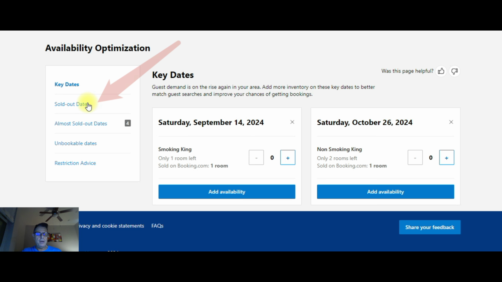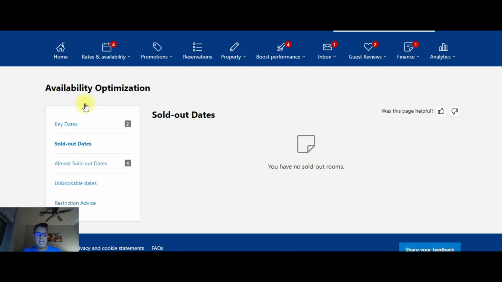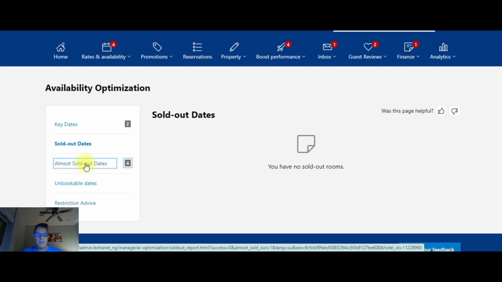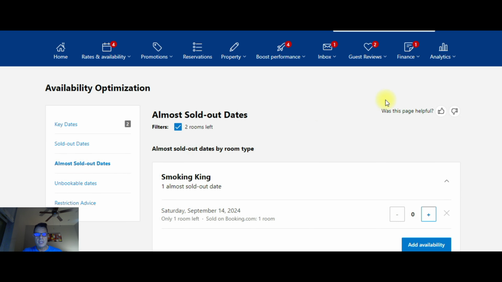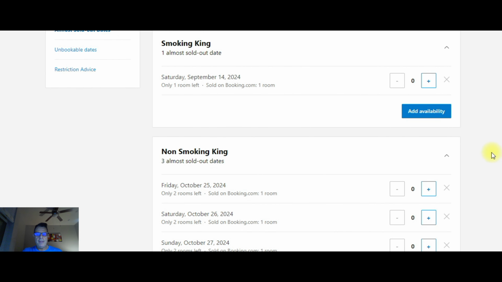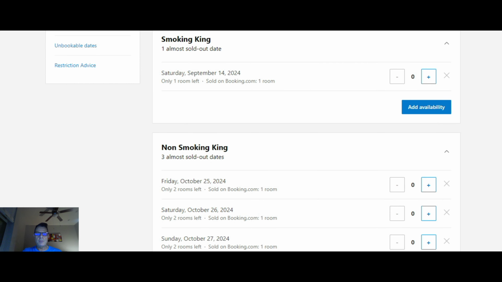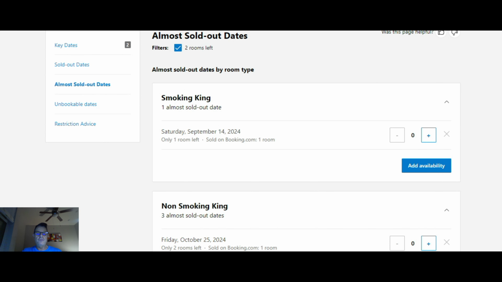Now the bottom here, it gives you sold out dates on the next tab down. As you can see, for the property, there's no dates that are sold out, and we're going to go back to that a little bit later. And then it gives you almost sold out dates down here. The third one, almost sold out dates. And there, that Saturday, the 14th, showed up again. And then it's got some other dates in here that are almost sold out, so you could add availability to those as well. But the real reason I wanted to bring you guys to this page is for that 14th.